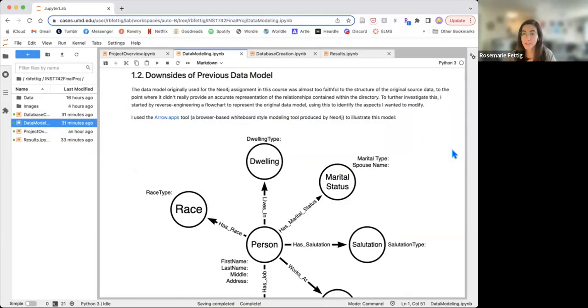To discuss some of the downsides of the previous data model, the data model originally used for the Neo4j assignment was almost too faithful to the structure of the original source data, to the point where it didn't really provide an accurate representation of the relationships in the directory. And so I reverse engineered a flowchart to represent a conceptual model of that database and used this to identify the aspects I wanted to modify.